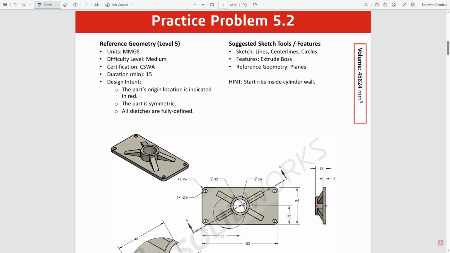I'm going to walk you through how I solved the CSWA practice problem 5.2, and I'm using SolidWorks for Makers 2026.